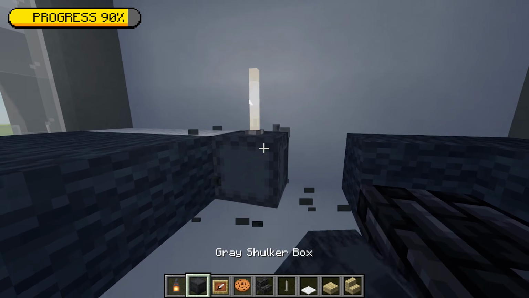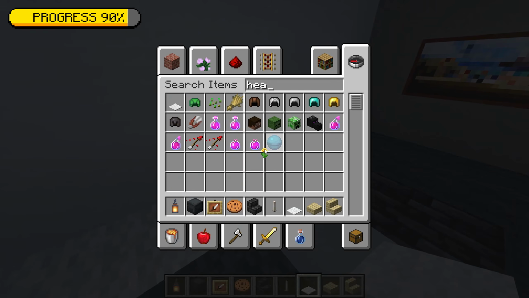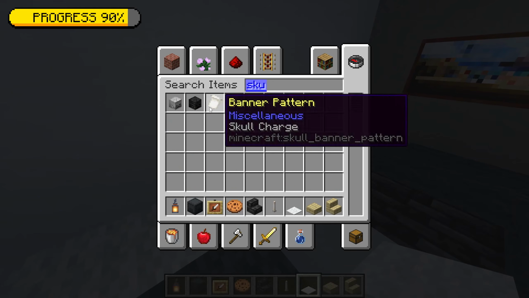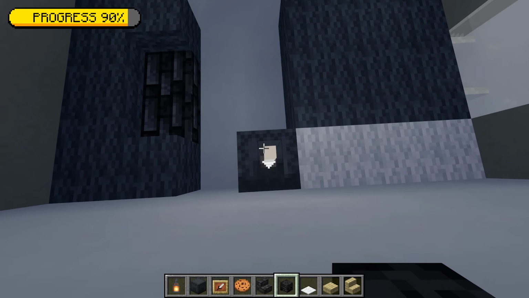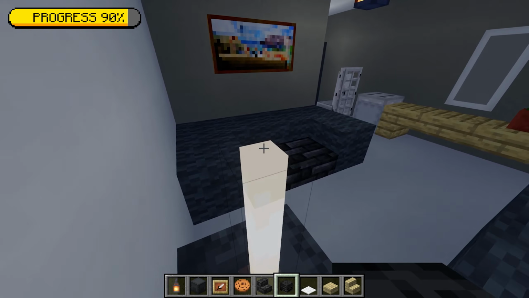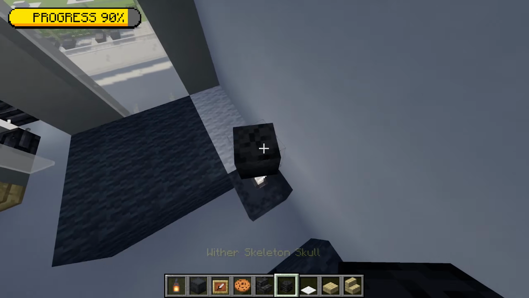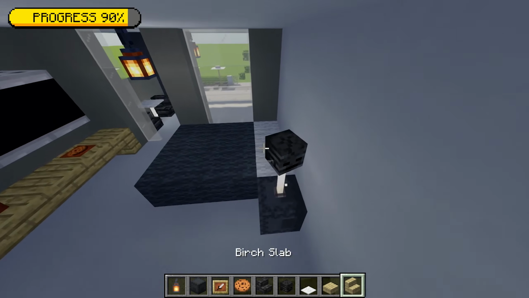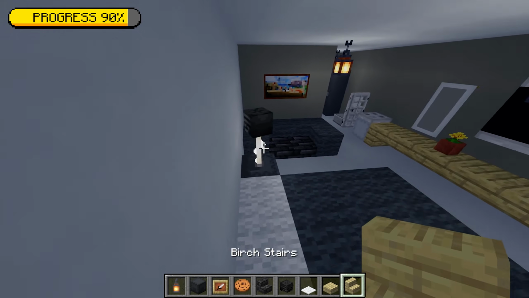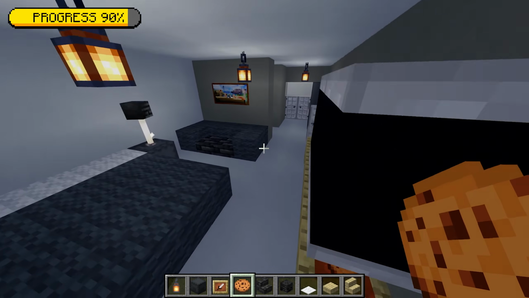Let's change the orientation of that so we can open it. And on top of that end rod, I'm just going to grab myself a wither skull. Now if I face it in this direction, I can try and get it on there. I might turn it around actually. You don't really want that face looking at you at night, do you? If I place that there, as you see, by using that wither skull, you can get a nice little lampshade design, just like that.